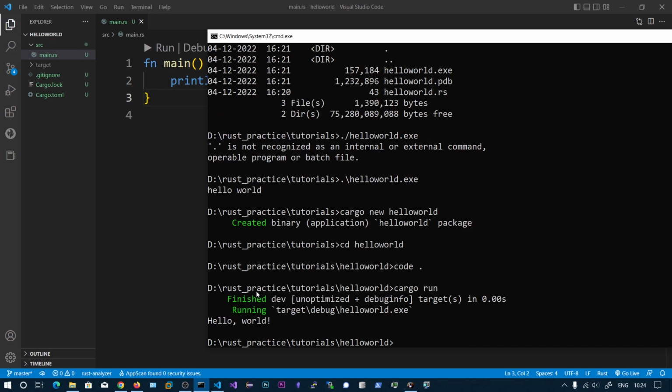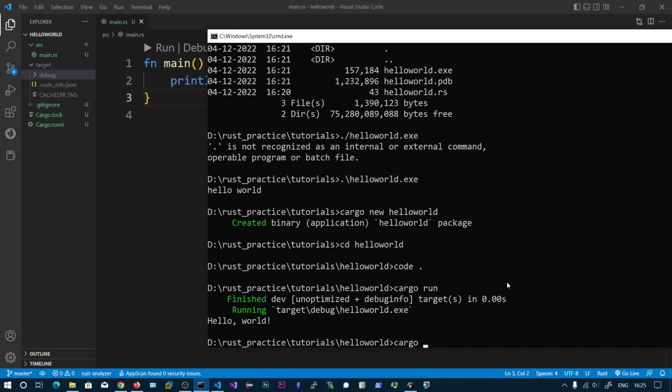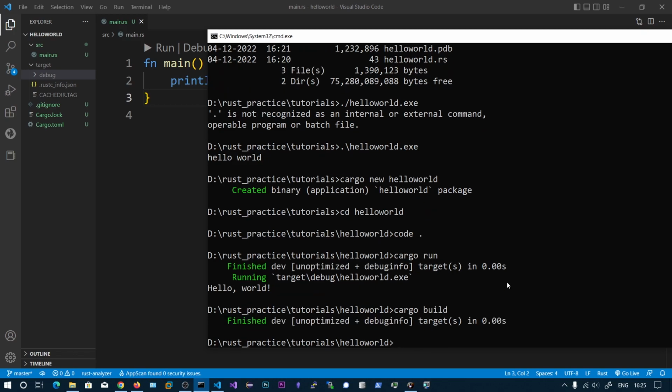So you can see it says unoptimized plus debuginfo and running the target. If there are any warnings, you will also see the warnings here, but you can ignore warnings. So the hello world program is directly running and here you can see there is a target folder, and in the debug folder you will have this hello world.exe. If you want to build the program without executing, you can say cargo build. So this will build the executable.